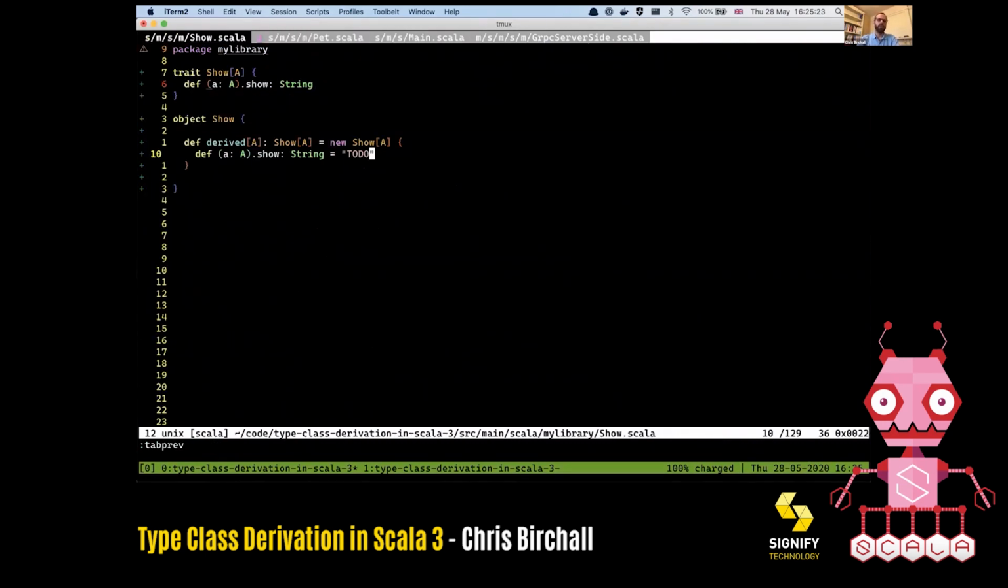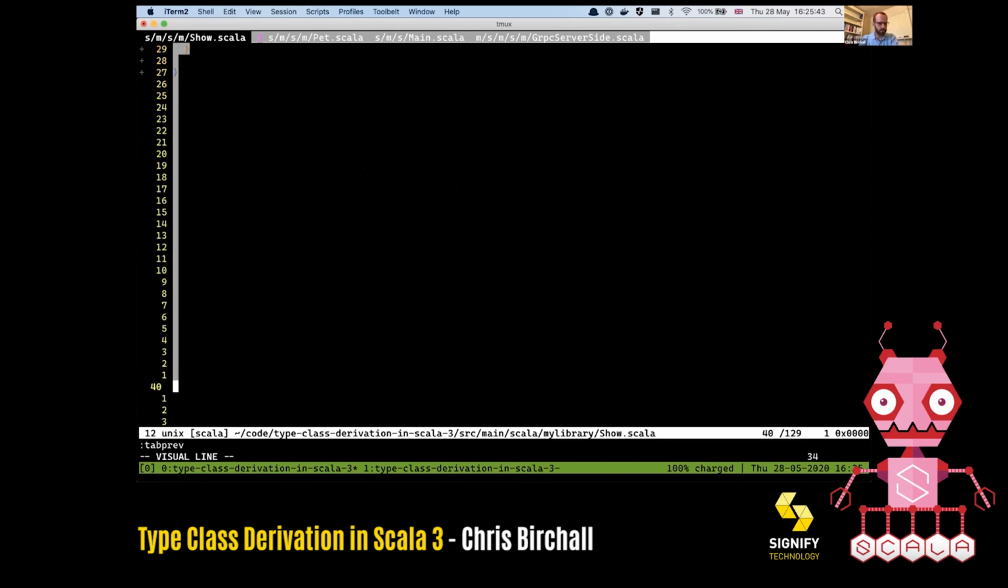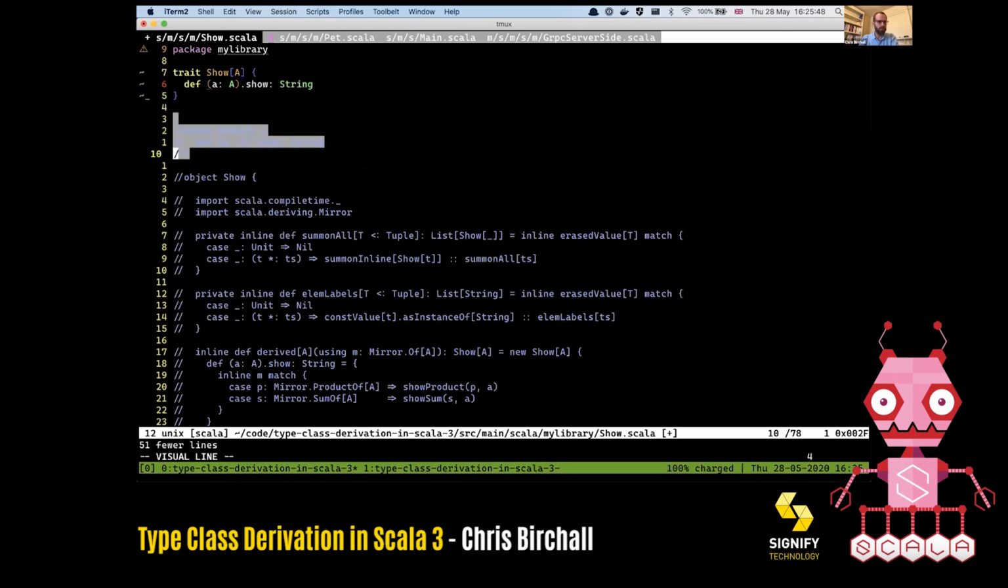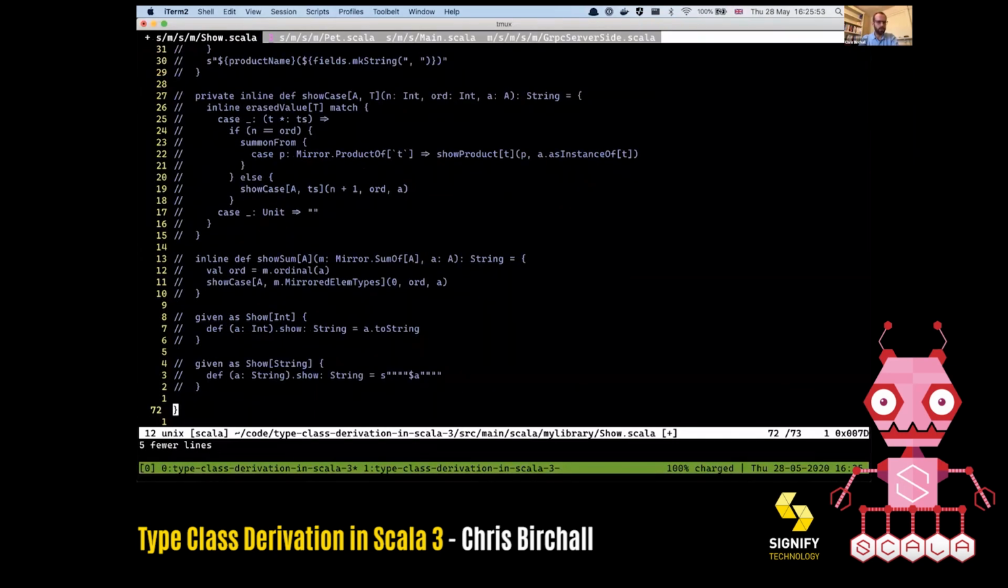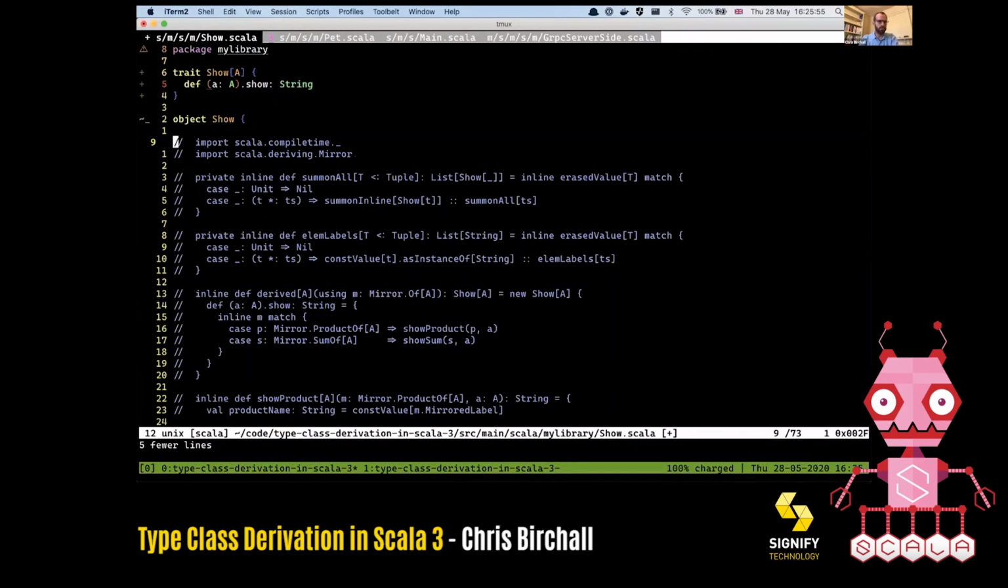Okay, so how can we go from a derived method that just says "to do" to an actually useful derived method that will print out a nice pretty printed version of whatever A you give it? Because I have time constraints, it's now going to be less live coding and more live uncommenting. So I'm going to go down here. We already have a trait Show. Let's uncomment the object and some imports.